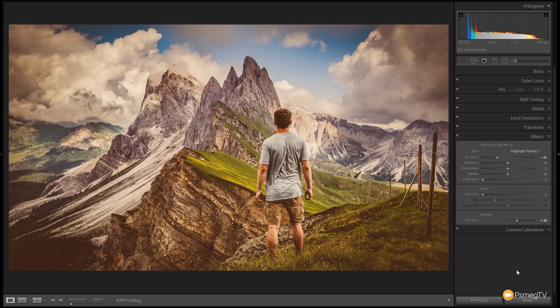As always, there's a free preset that'll get you exactly what you see in front of you. But stick around, because I'm going to show you a few more tweaks that you won't get by using the preset.